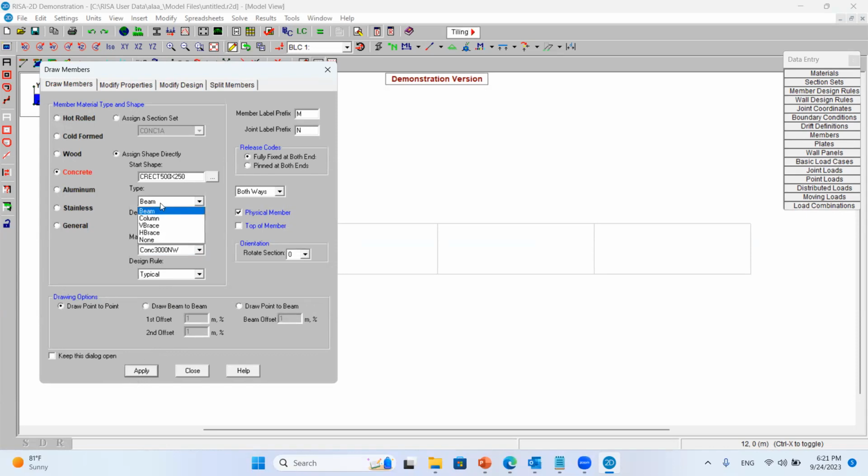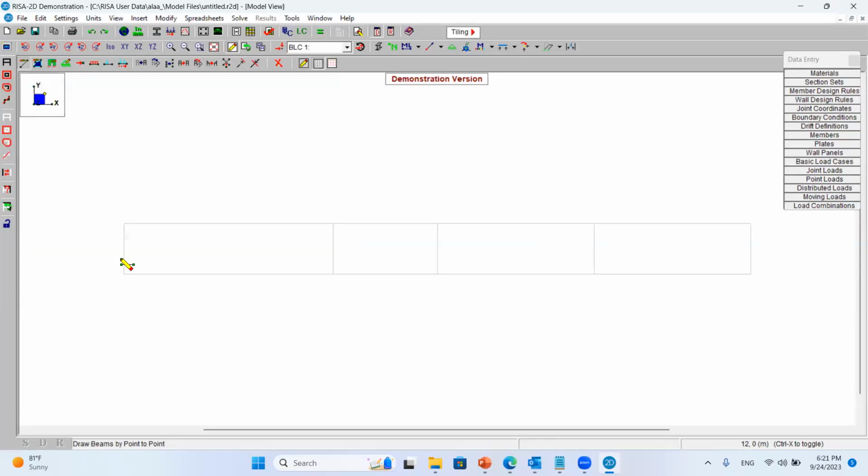And the type of section will be beam. This is also very important for design and some advanced options. So I will select apply. Okay, and now we can start to draw these elements.